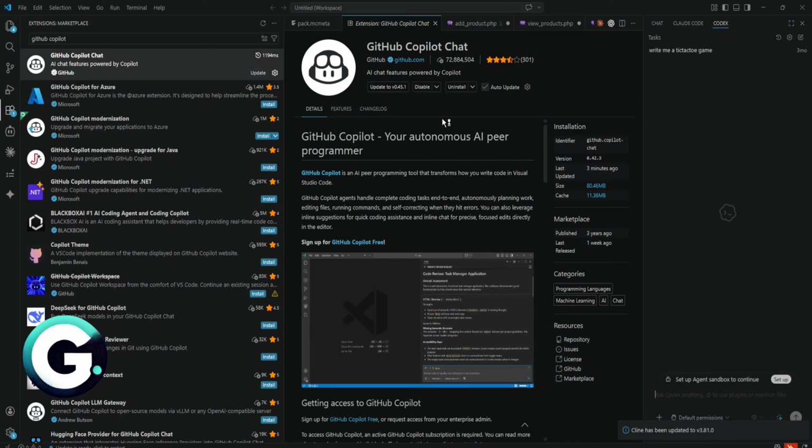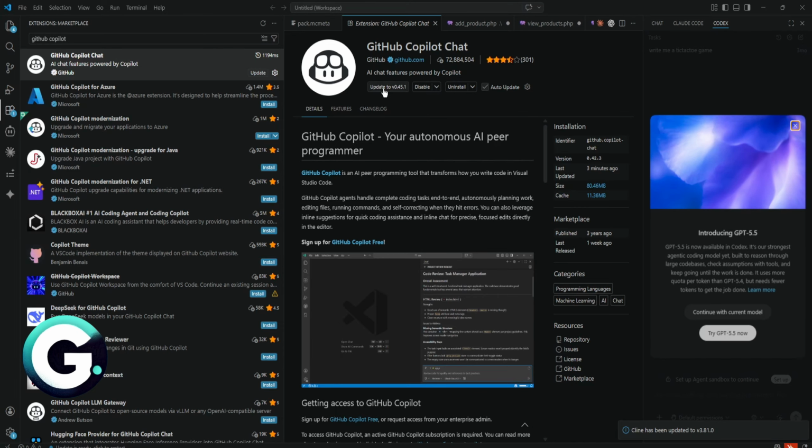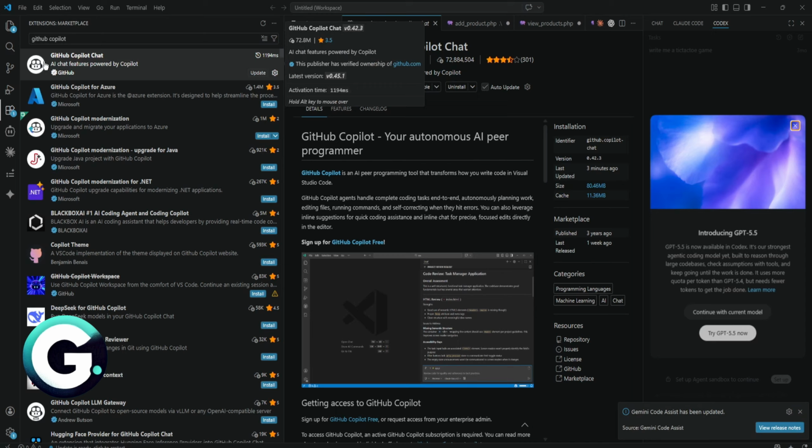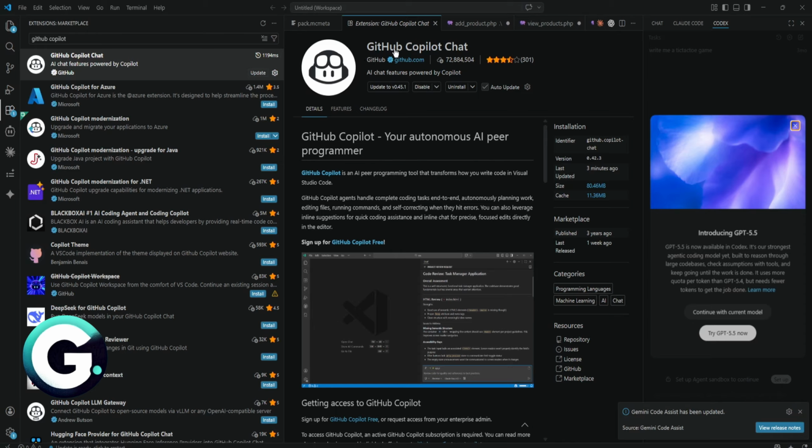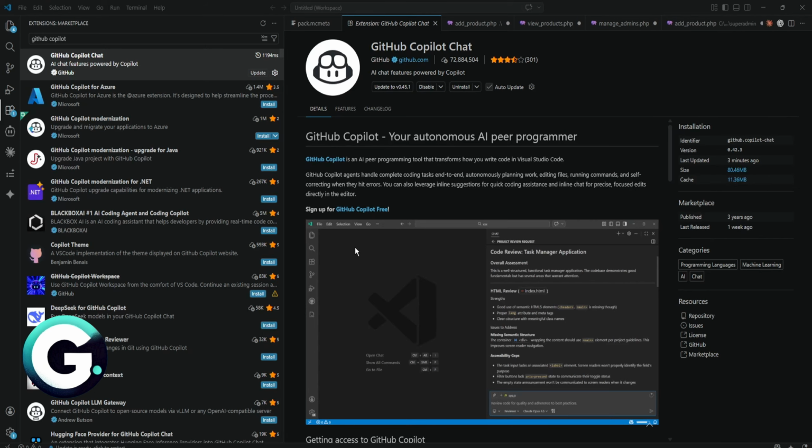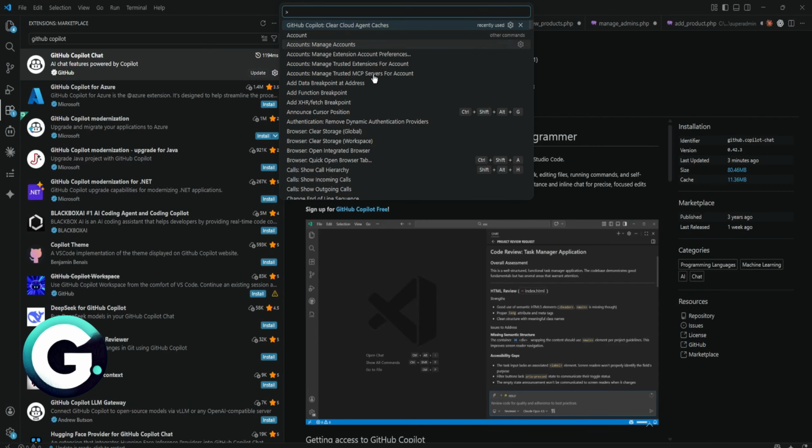What we can do is to also update it to the latest version. So we have to click on the update option right here that will basically try to update the VS Code, or I mean the GitHub Copilot. Another thing that you could do is to make sure that the account associated with the GitHub Copilot has a subscription.